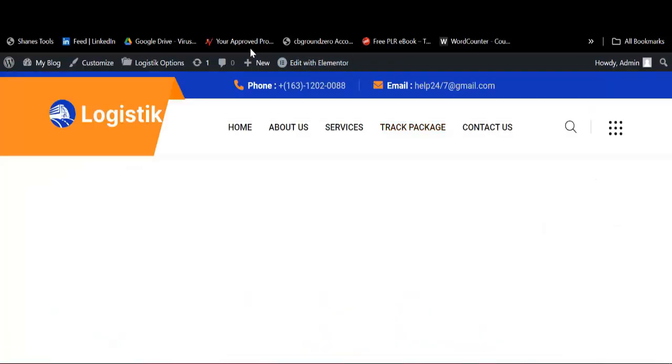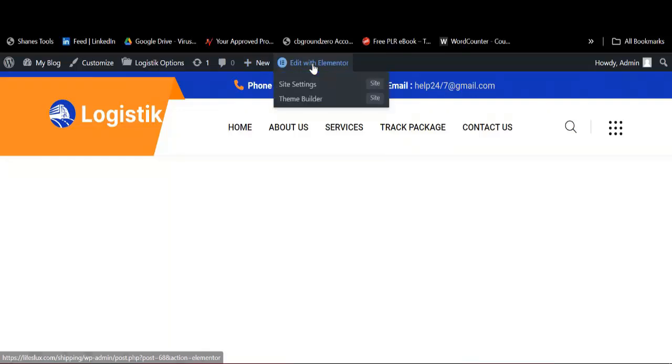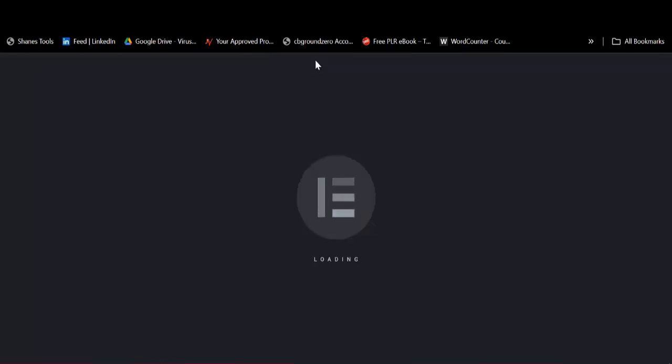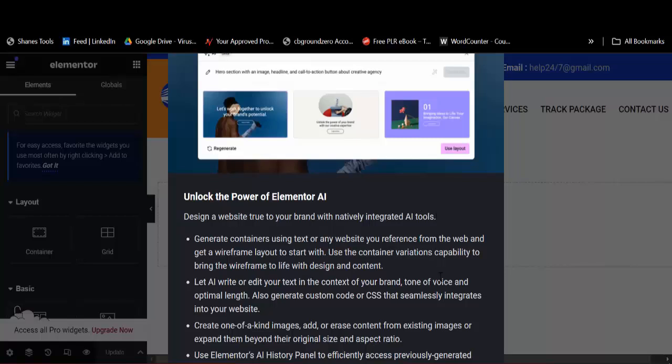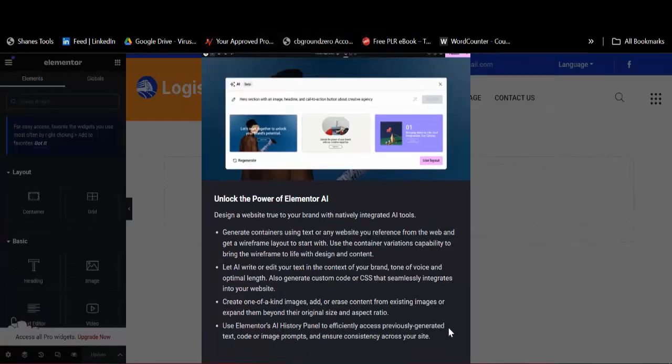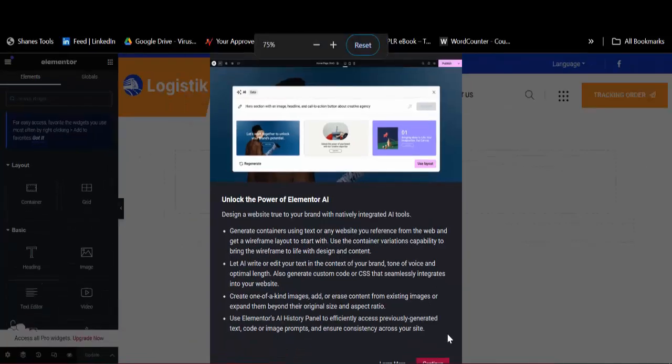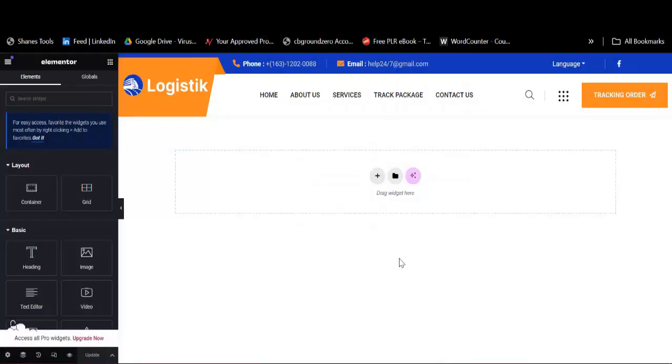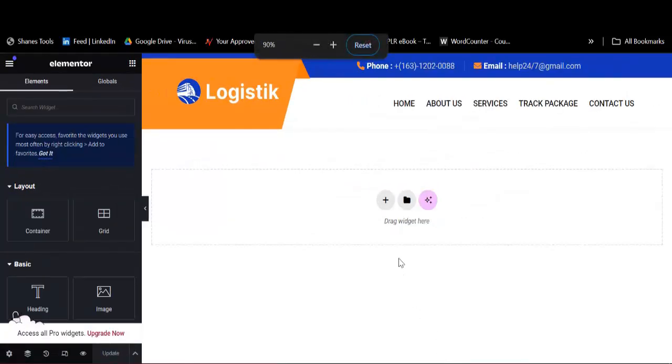Then I'll click on edit with Elementor. I can see it here, edit with Elementor. I'll click on it. Once you click on edit with Elementor, it will load up. Good. So I'll just do a little minimize. Let me close this. Good. Let me just return it back.